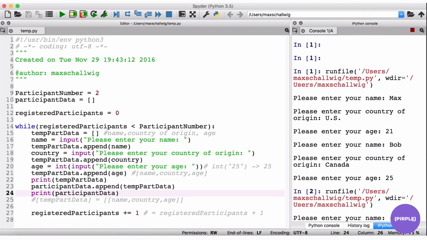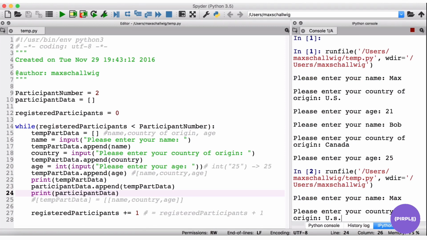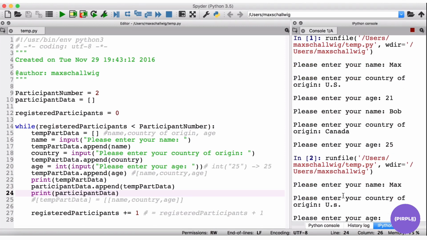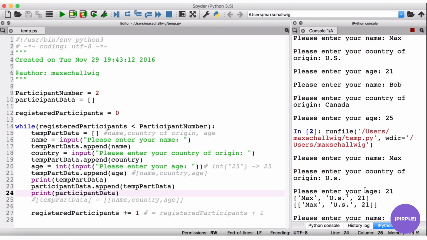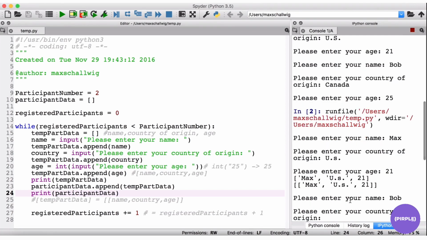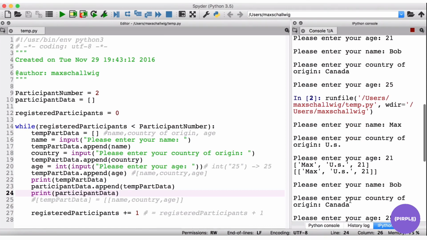Let's put in Max here, and then the US for the country. Oh, well, it should be capital, but whatever. 21. So here we see our temp part data, which is Max, US, and 21. And we see here that this is an integer because it doesn't have the quotation marks around it. And here we see our participant data. So it's a list, and in itself is the list that we have up here. And now we can do again, Bob, Canada, and 25.